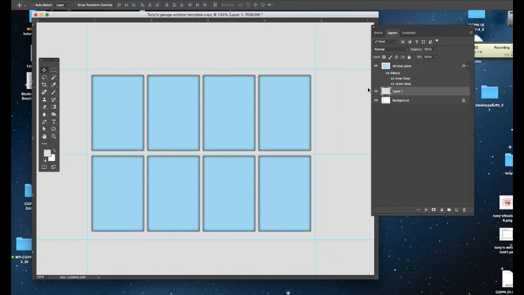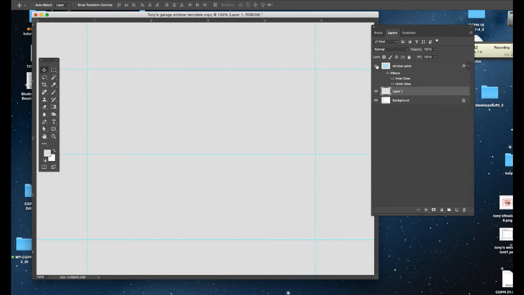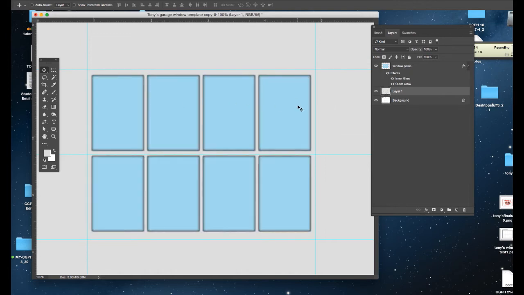Now, I want to punch holes in the gray layer that are equal to the blue boxes so that the window pane, when we put the bevel on, pushes the frame of the window out so it looks a little bit more realistic. So with the gray layer selected, I will hold down the Command key again, and I'm going to click on the thumbnail for the blue window panes, and then I'm going to hit Delete. I'm going to hit Command D to deselect.